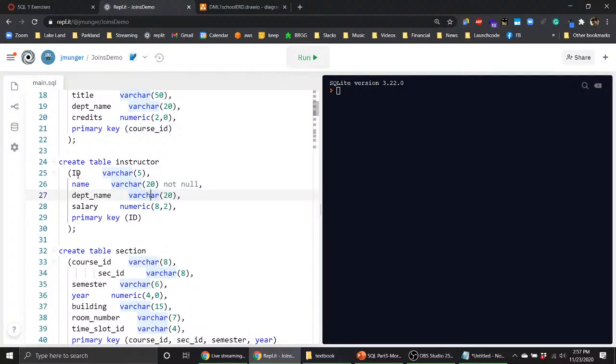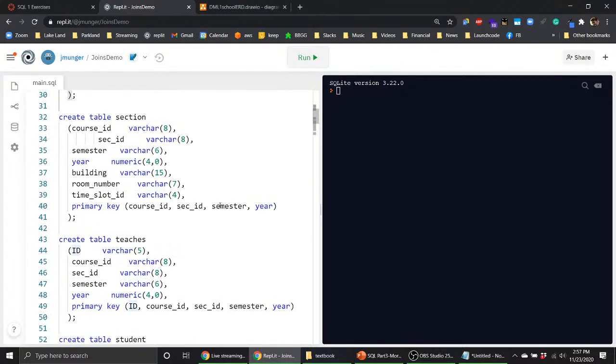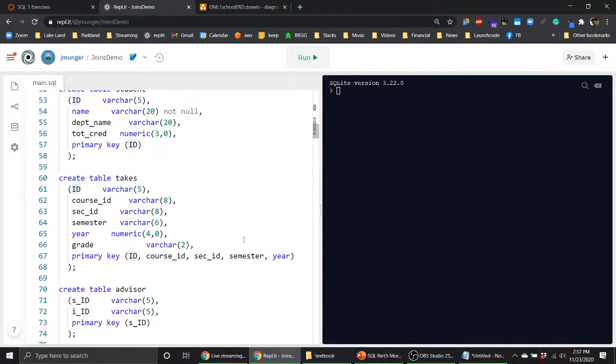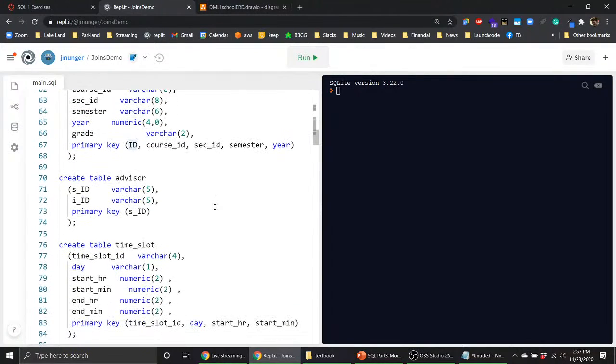The instructor table also has no foreign keys other than department name. So there's nothing about what classes instructors are teaching in here, and there's nothing in the student about what classes the student's taking. So we need to look somewhere else for that. So we need to look at where the ID of instructors is being used. So we also have the section table, we have a teaches table, and we have a takes table.